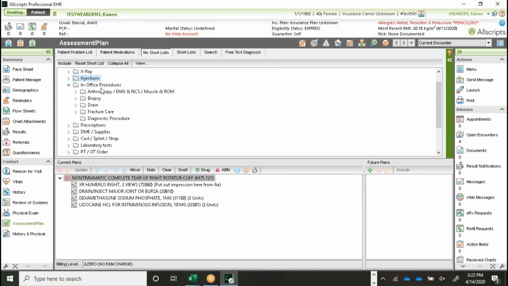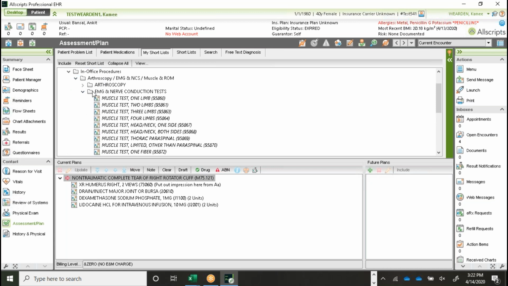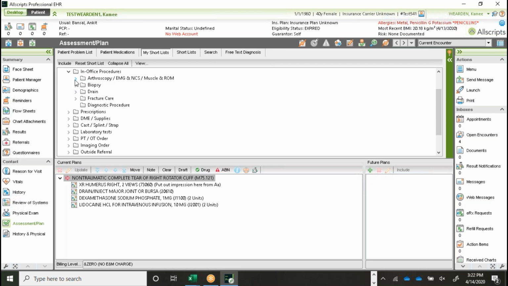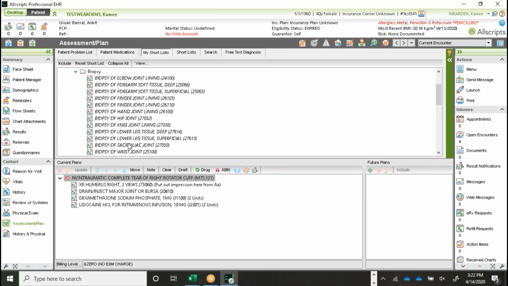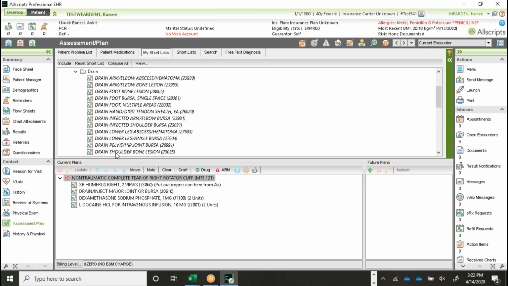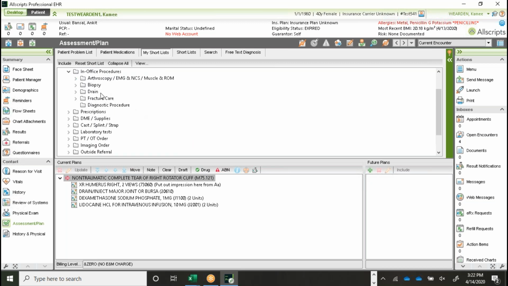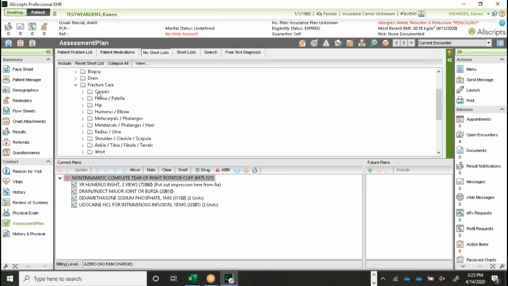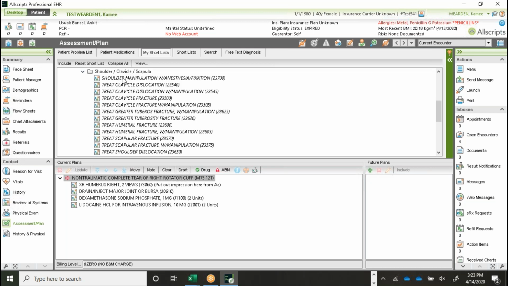Here in our in-office procedures, we have a list of the procedures that we might do in an office, including our EMGs. We have the biopsies that we could choose from. We have some drainage here. And we have fracture care, if you chose to do a fracture care versus doing an office visit and then follow-up visit charges. So you could choose the appropriate fracture care code.